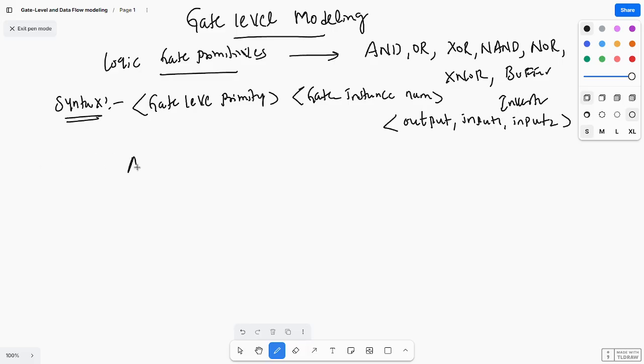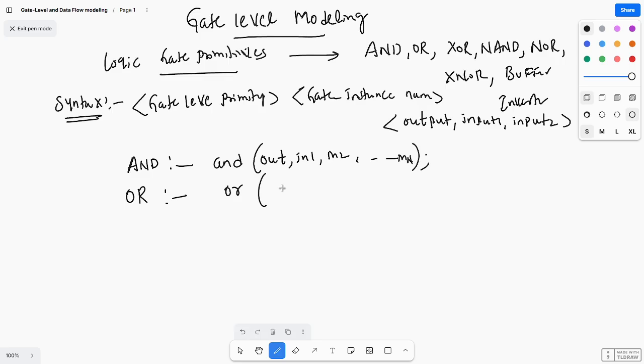So let us take AND. For the AND gate, the gate level primitive is AND: out, in1, in2, and so on up to inN. And for OR, the gate level primitive is OR. Same thing: out, in1, in2, and so on up to inN.